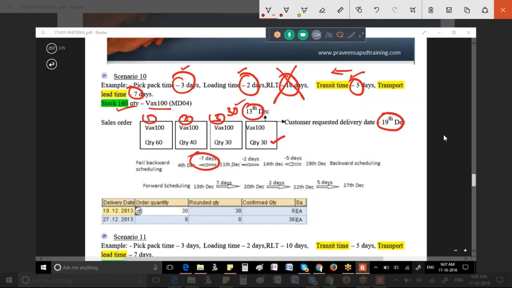Anyone? Why has the system not considered pick pack in this scenario? Why has the system taken 7 days? What is 7 here? Transfer lead time. Why has the system taken this?